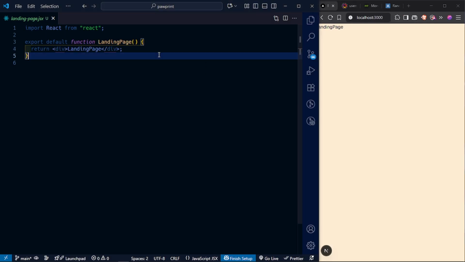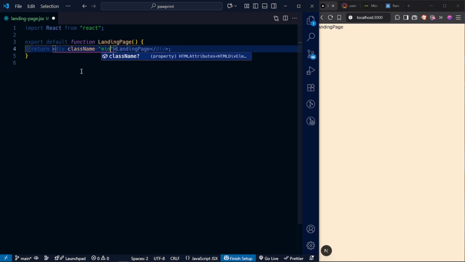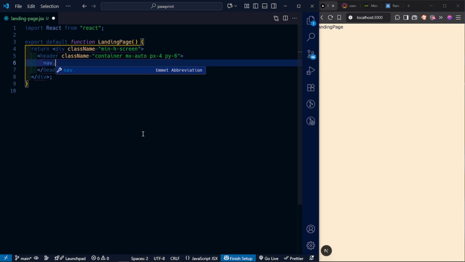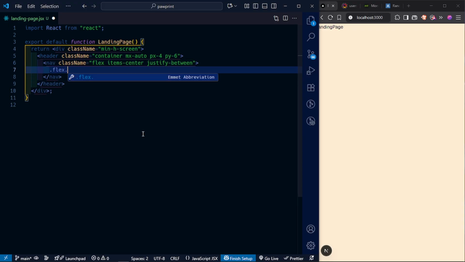So for the landing page, let's use auto imports because there are not that many imports. So we're going to go ahead and return a div here with a class name of min-h-screen. And then inside this, we're going to return a header element, which is going to have a class name of container and mx-auto, and then padding on the x of 4, and then padding on the y of 6. And then we're going to have a nav element with a class name of flex and items-center, and then justify-between. And then inside this, we're going to have a div with a class name of flex and items-center, and then space-x-2.